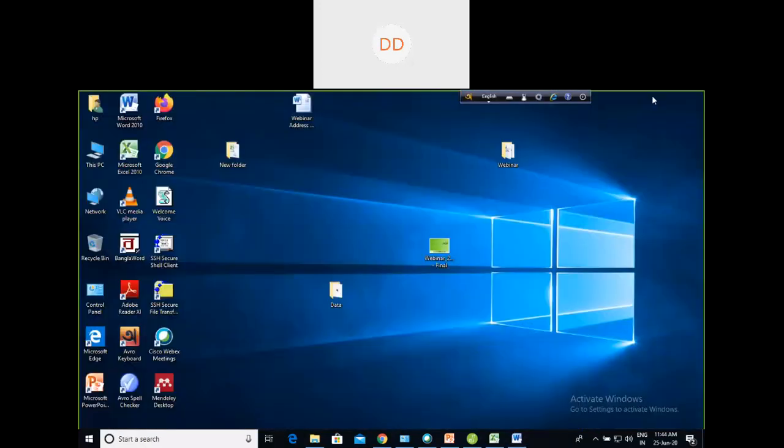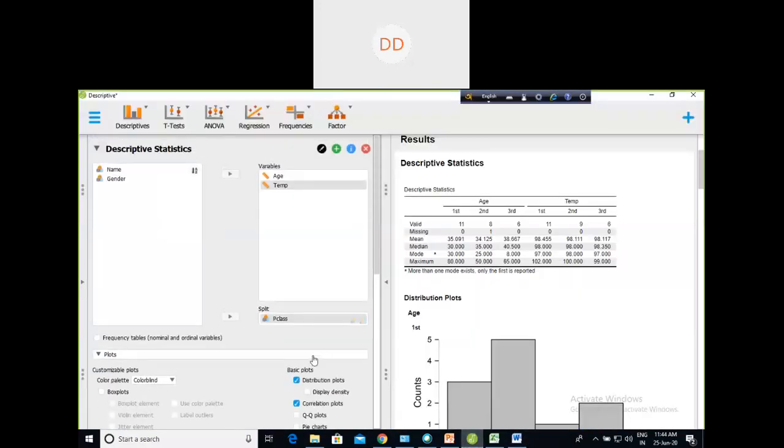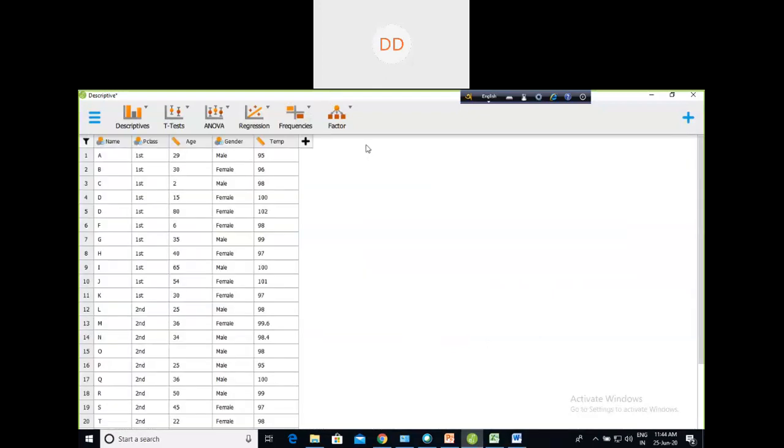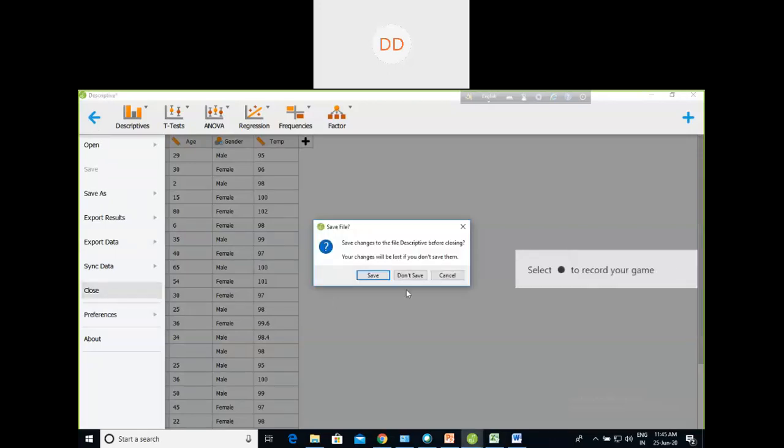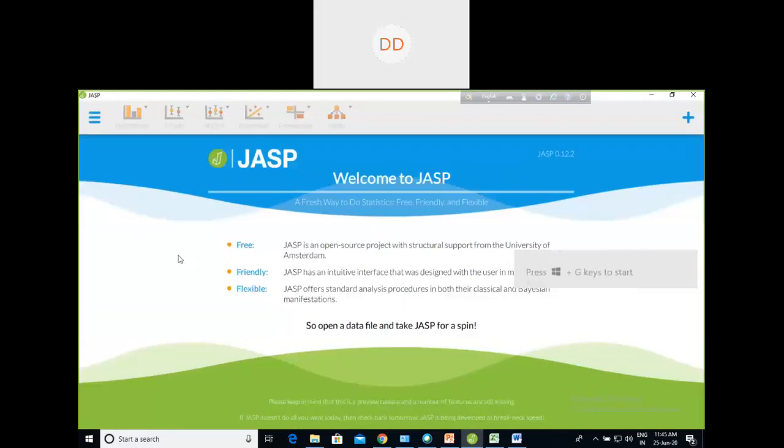Now I will show you another type of test, t-test. It is very easy, procedure same. And just I told you that we have to use the close option to close the current file. So here current file is this data. And for using another file, we have to use the close option, close menu.